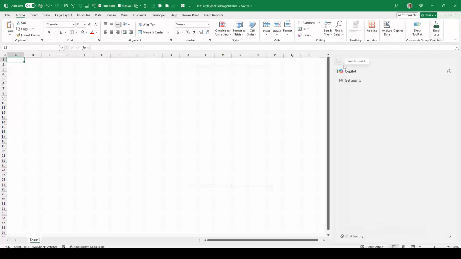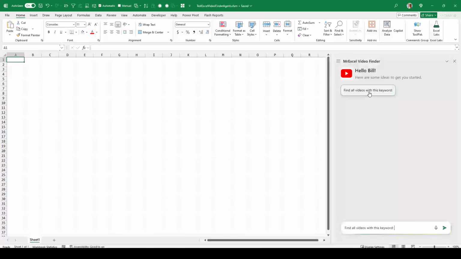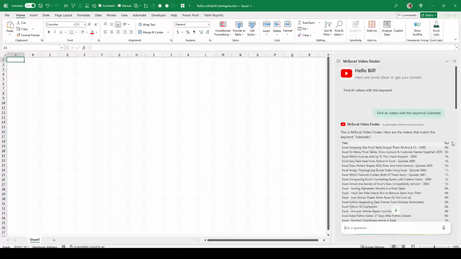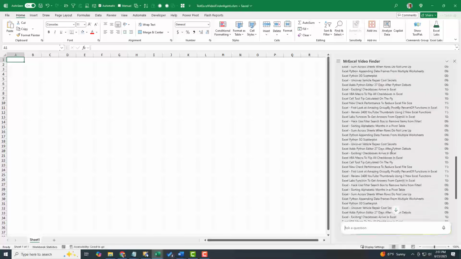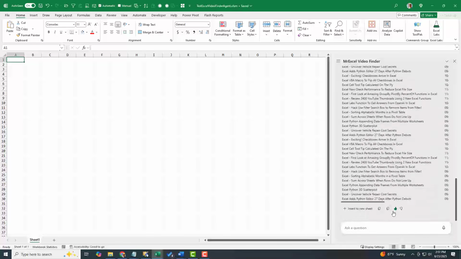Click the little menu here, and a list of agents appears, including there, the agent I just created. Find videos with this keyword, subtotals. Insert a new sheet.